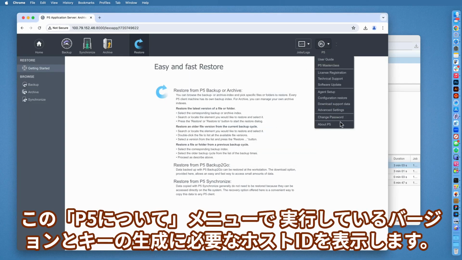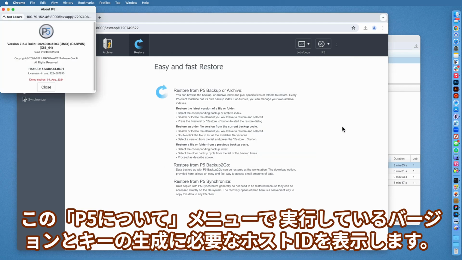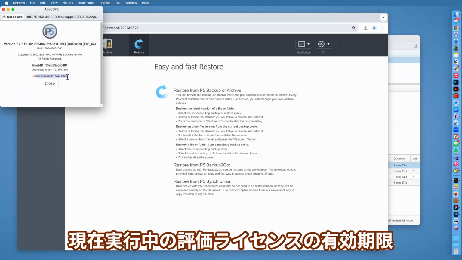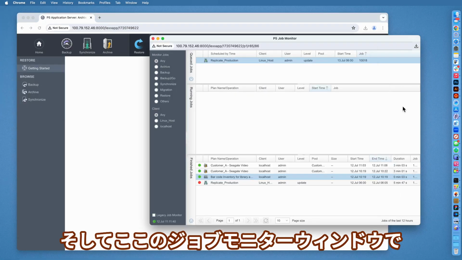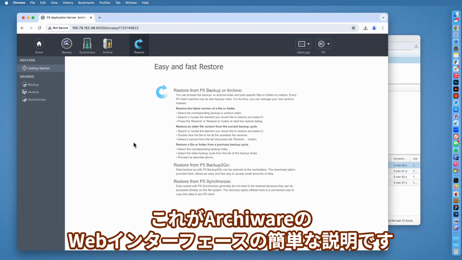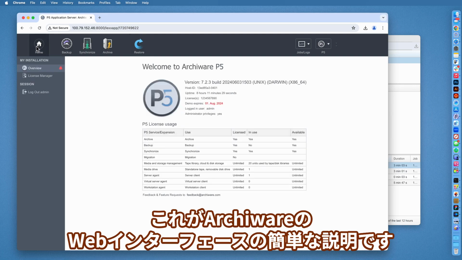And finally in the menu you can look at the About P5 window, which shows you which version you're running, your host ID, which is needed for generating keys, and the expiry date of the evaluation license that we're currently running. And over here in the Job Monitor window, you can see the job which I just ran a few moments ago has now also completed. So yes, that's a quick tour of ArchiWare's web interface.